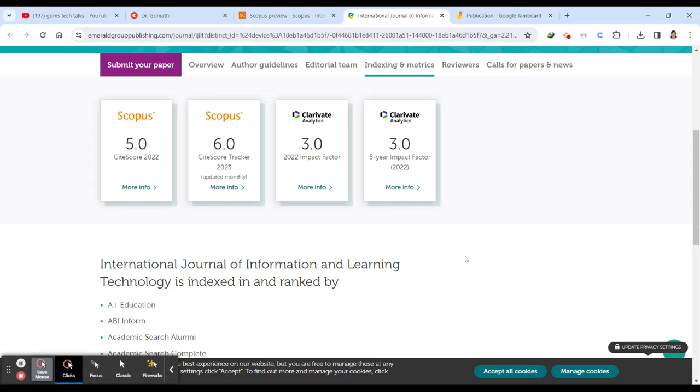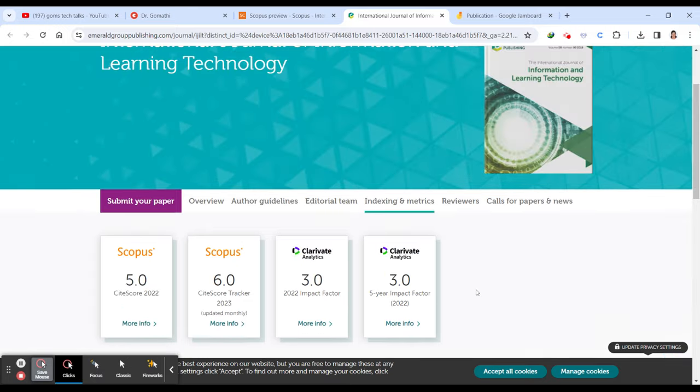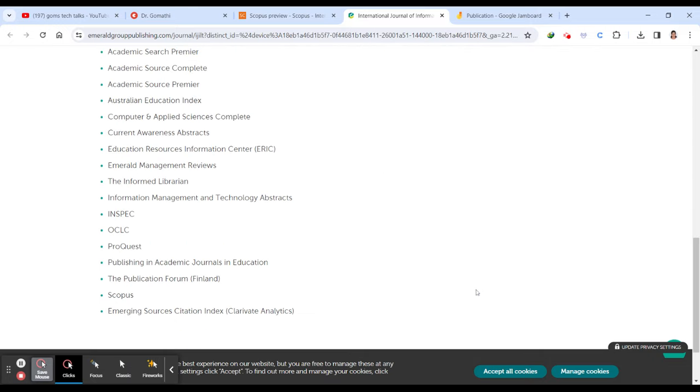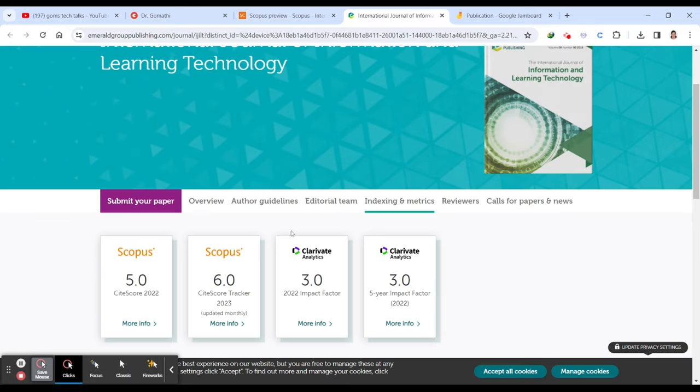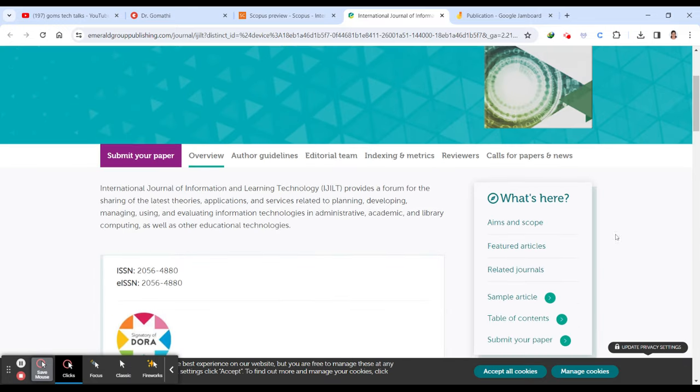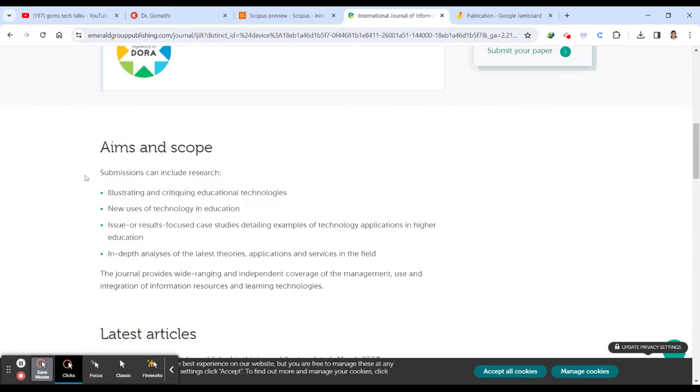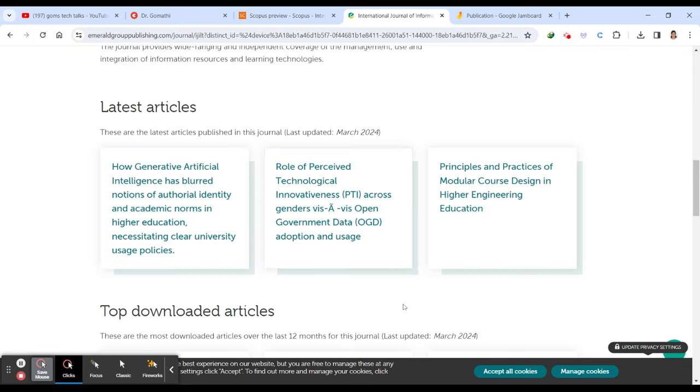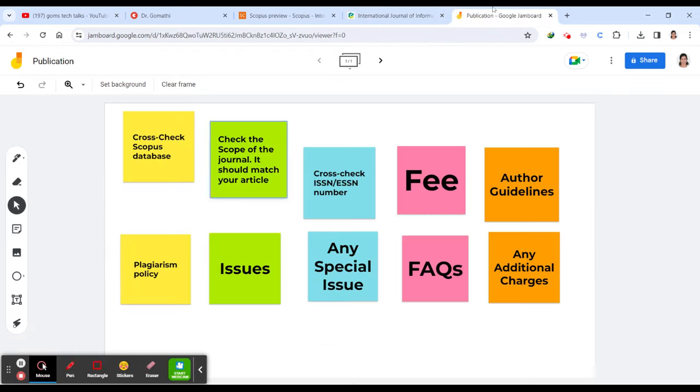So it's good to go, and you can also find what the scope of the journal is. Okay, it is there. So this is the overview. And the aim and scope: if you click on aim and scope, you can see illustration and technology in education issues and everything, so they have given this. And if you want to understand what type of journal they are really expecting, you can click on any latest article and see how it really works.